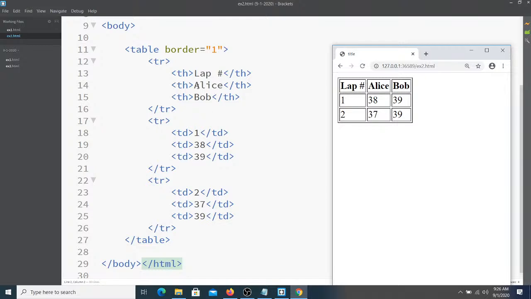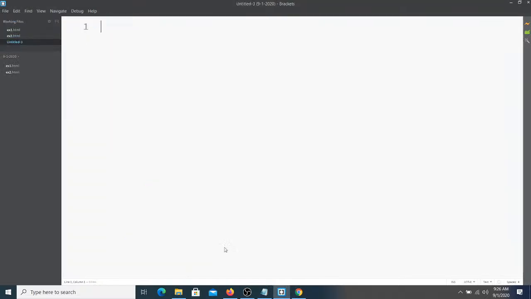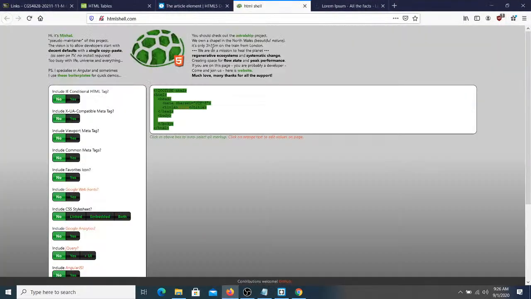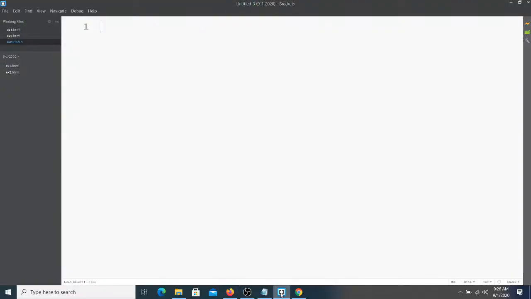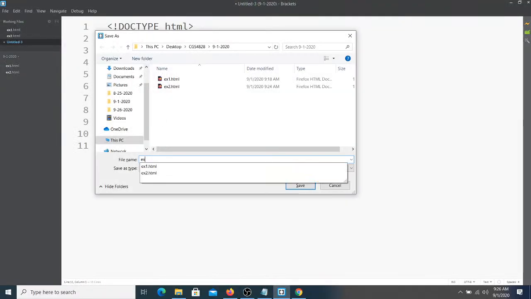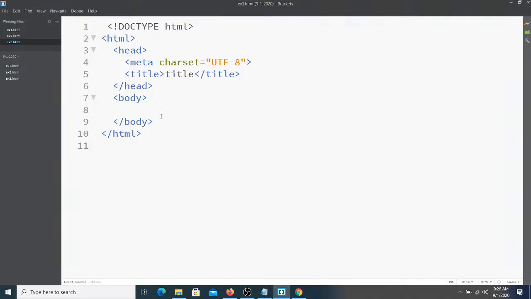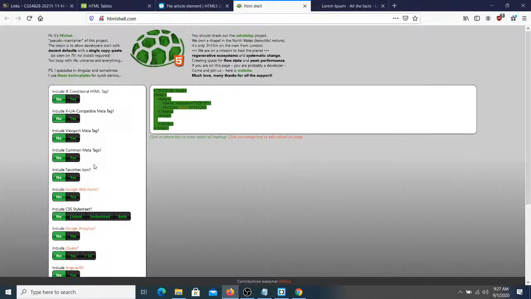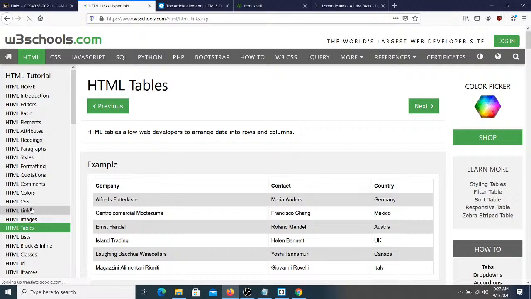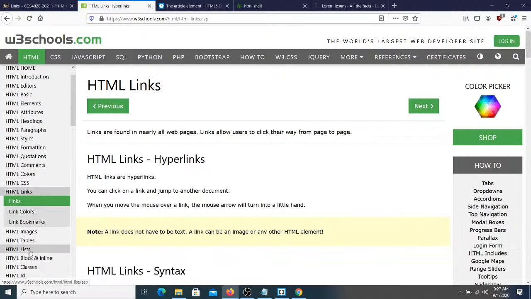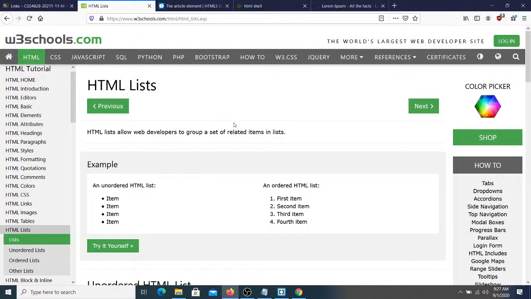Okay, so let's do file new. Example 3. In this example, what we'll do is lists. I know it's kind of tough to hear me through the mask. So L-I-S-T, list. There are 2 types of lists, and we can see this in W3Schools. So not links, we want lists.